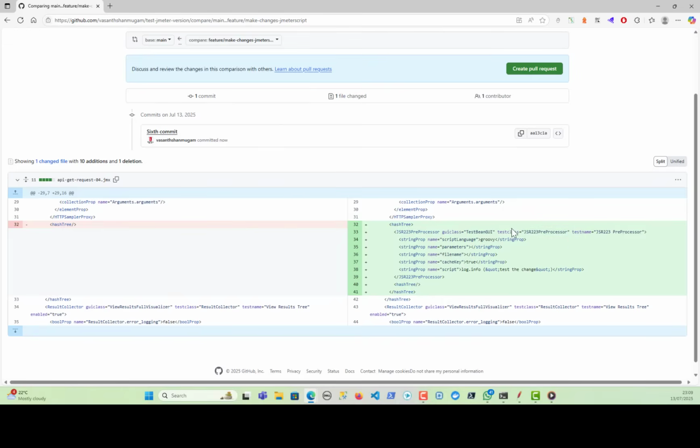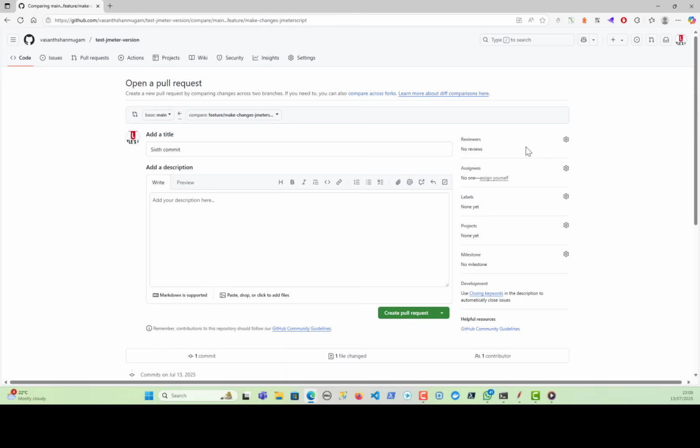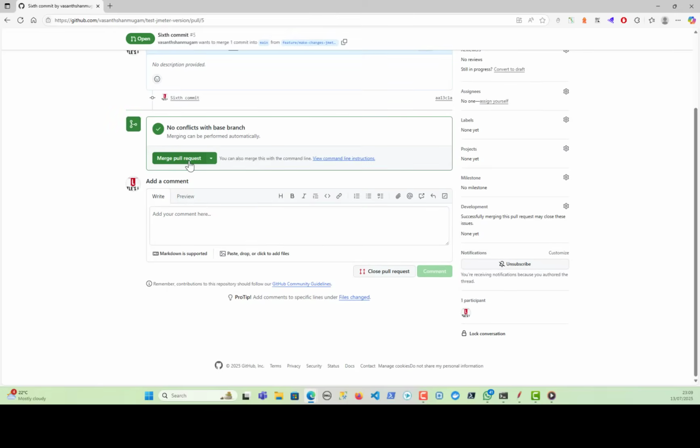It tells you what preprocessor you added, what language you selected, what parameters you have, what file names you have, what cache keys you have, even the complete script that you have created. So every single thing, as I told you, has been documented and added to your file, and these will definitely be reaching your code. So I'm going to create the 6th pull request. Created a pull request, everything looks fine.